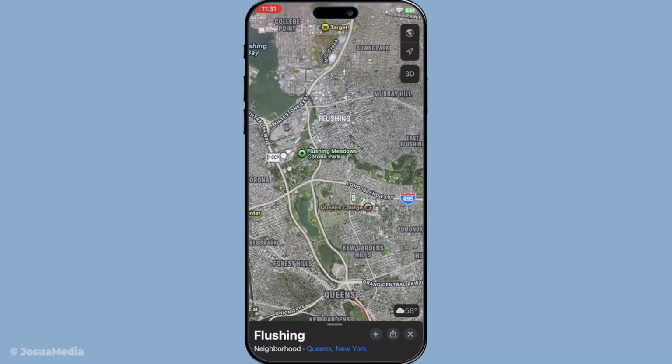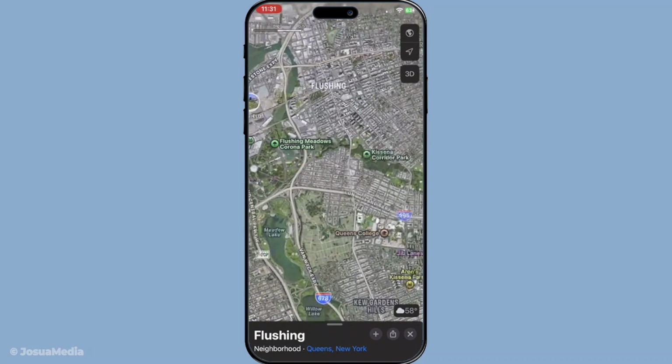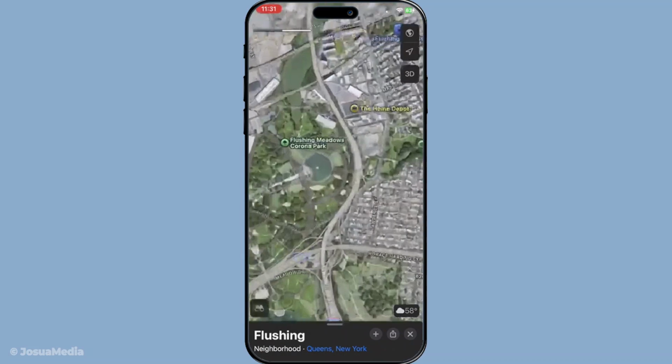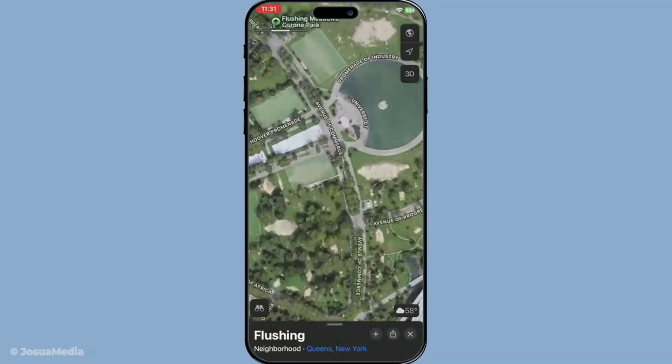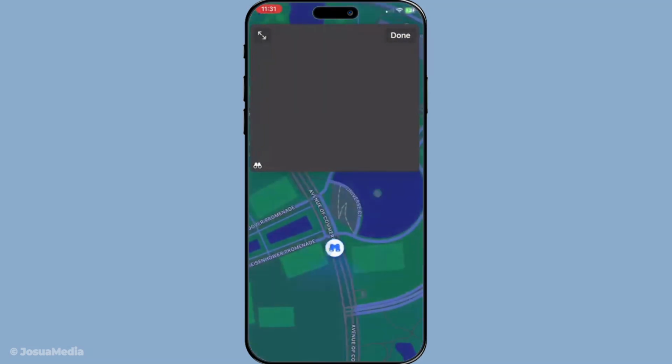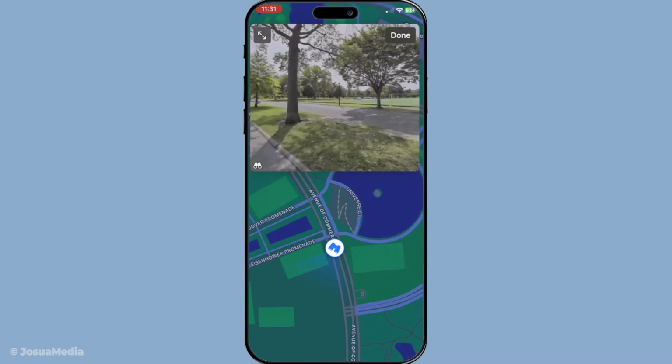If the look around feature is supported in your selected area, you'll notice a small binoculars icon or a button that says look around on your screen. This icon is your gateway to stepping virtually onto the streets of that location and seeing it in detail. If you see it, go ahead and tap on it to enter the look around mode.